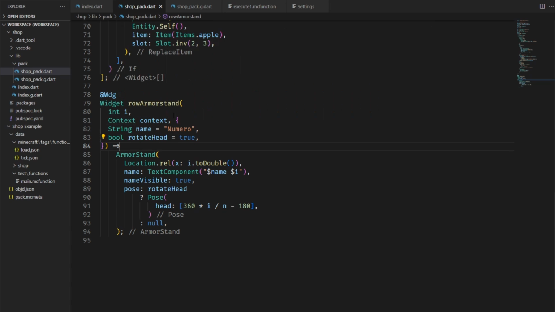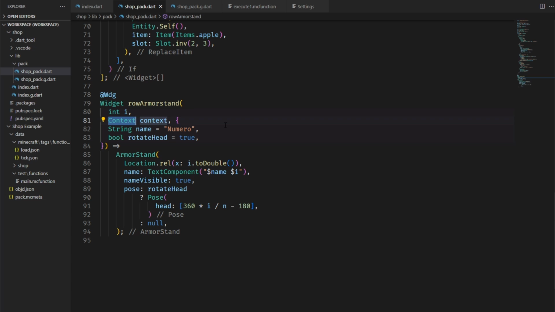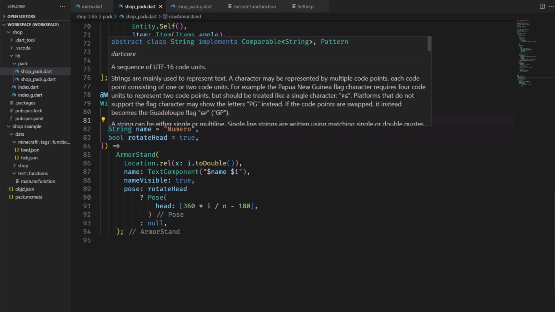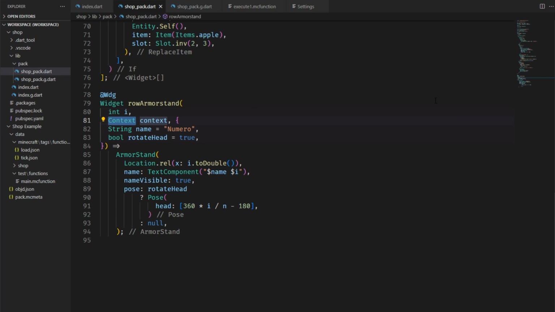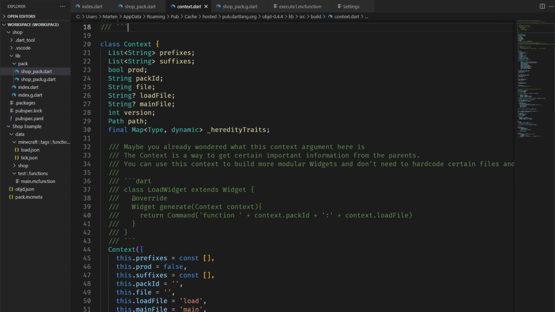And if we take a look inside of this object right here, this is actually the thing that powers all these prefixes, the namespaces and so on that all widgets know about it. You can just press F12 in VS Code, and then you actually see the source code.